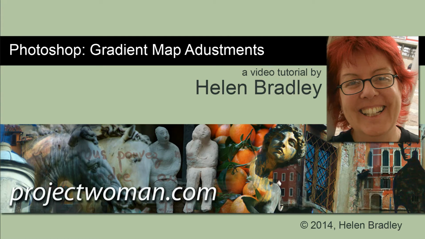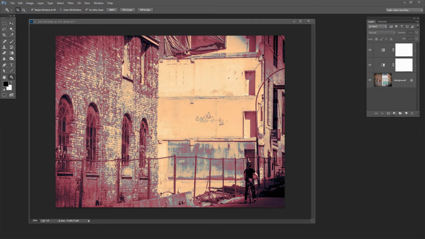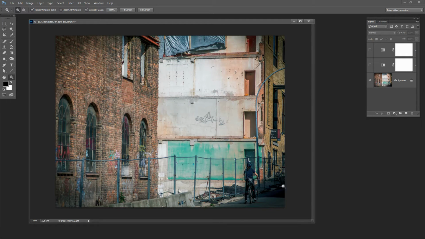In this tutorial, I'm going to show you how you can use the gradient map adjustments to recolor an image in Photoshop. Before we get started, let's have a look and see what it is that we're trying to achieve. I have an image open here in Photoshop and I've applied a gradient map adjustment to it. This is the original image.